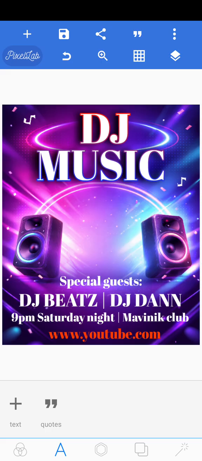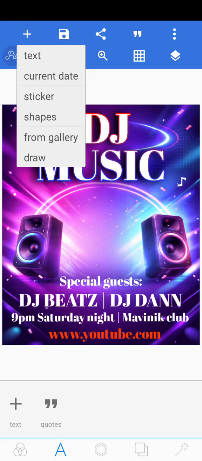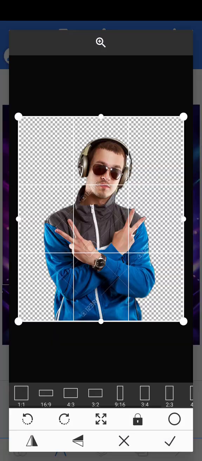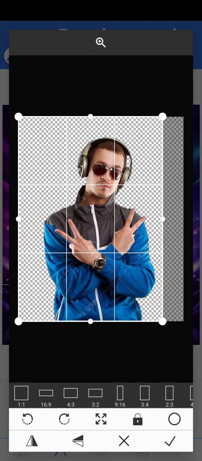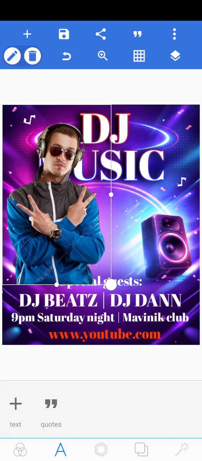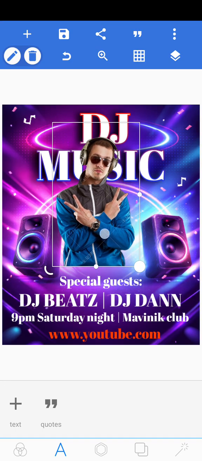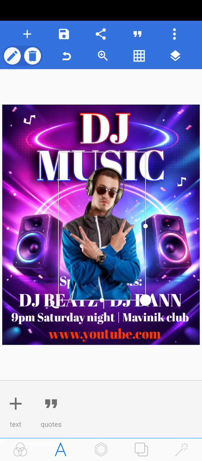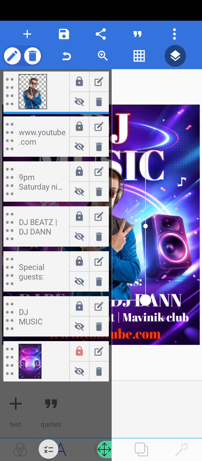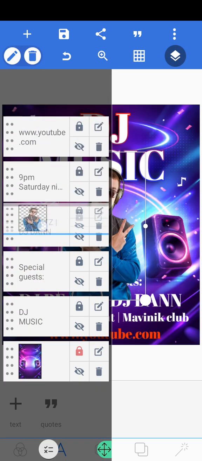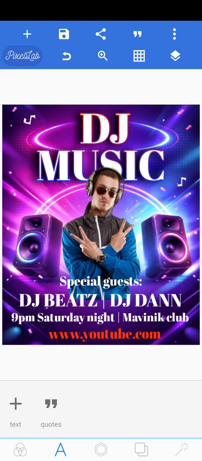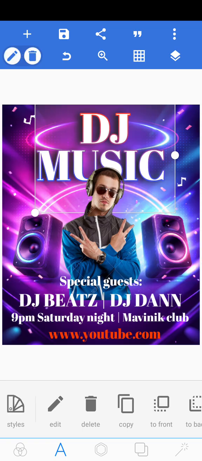So what else do I need on this background? Yes, I need the image of a DJ. So I'll be clicking on the plus icon, click on from gallery, and then I'll be clicking on my image of a DJ. The background has been clearly removed, can you see? So this is it. Reduce the size slightly, then we have this, exactly like this. This is layer 2. I'll be bringing this down below all the others except DJ music and the background. Can we see? This is now below the others except DJ music and the background below it.